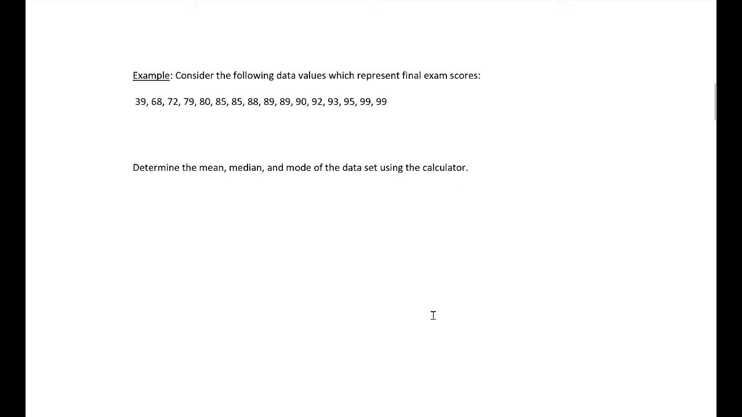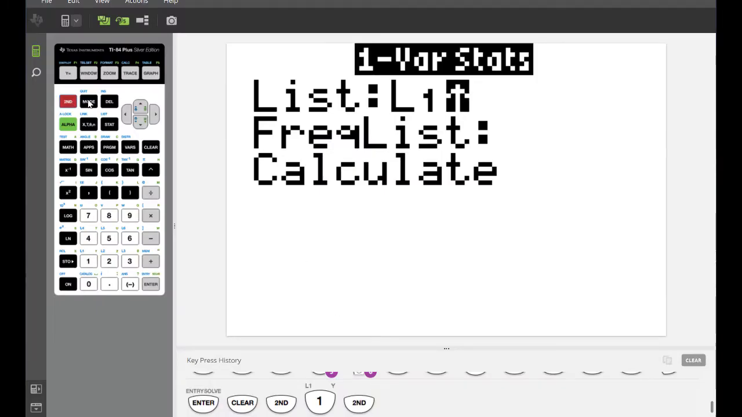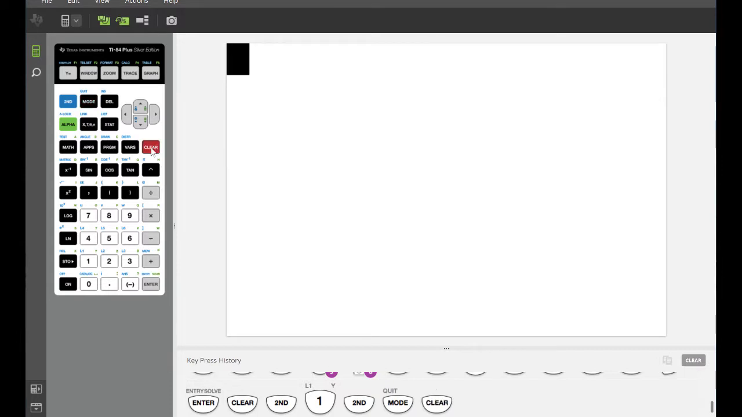For example, we have the following data values which represent final exam scores. If you watched the video before this, this data set should look mighty familiar. We need to determine the mean, median, and mode of this data set using our calculator. Okay, so this is what we're going to do. We need to enter that data set into our calculator. So first of all, let me pull up our calculator. Let me go back home. Let's clear that up.